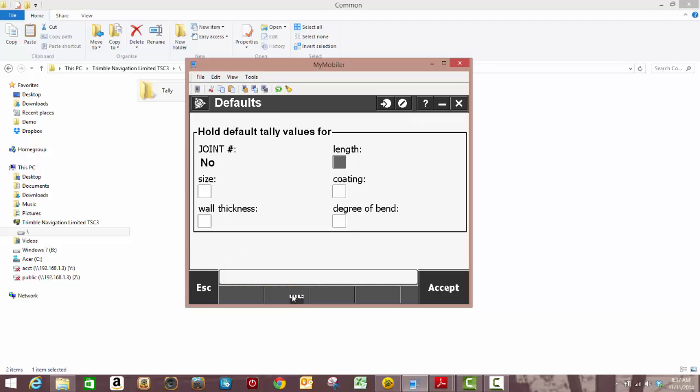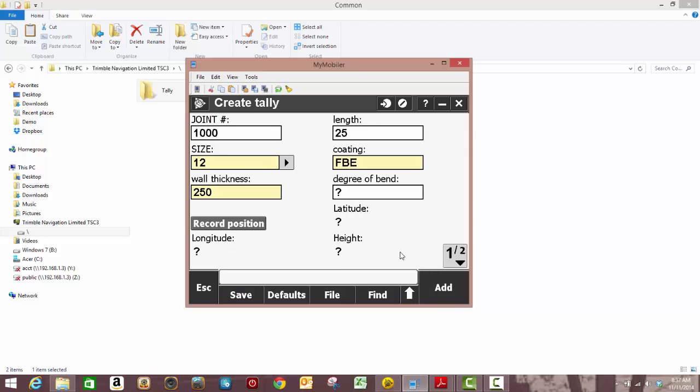I can click on that defaults button and I can say, listen, the size is going to be the same for each piece. The wall thickness is going to be the same, and so is the coating, because it's all about the same manufacturer. So when I hit accept to that, notice I come back to that field. Those fields are now highlighted in orange. It's a little hard to see on the screen, but this field and this field are now orange.